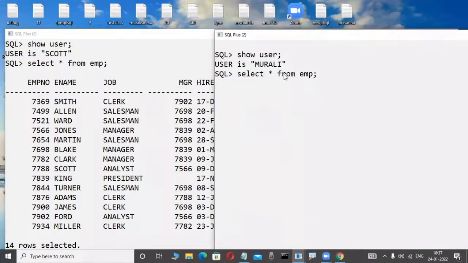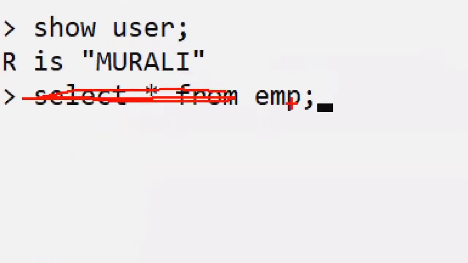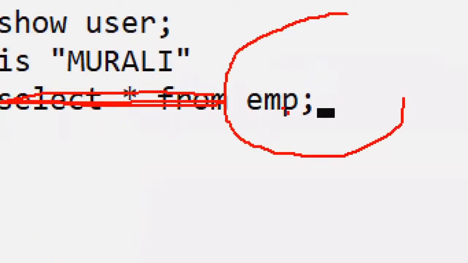In the Murali user, yes, this table is not there, but he is typing some command only. Don't worry. This is an SQL command. Select star from, yes, table name EMP. Murali user is typing only. Possible or not possible? Now, in the Murali user, is the Scott user table visible or not visible? Is the Murali user allowed to access the Scott user table? Logically, possible or not possible?